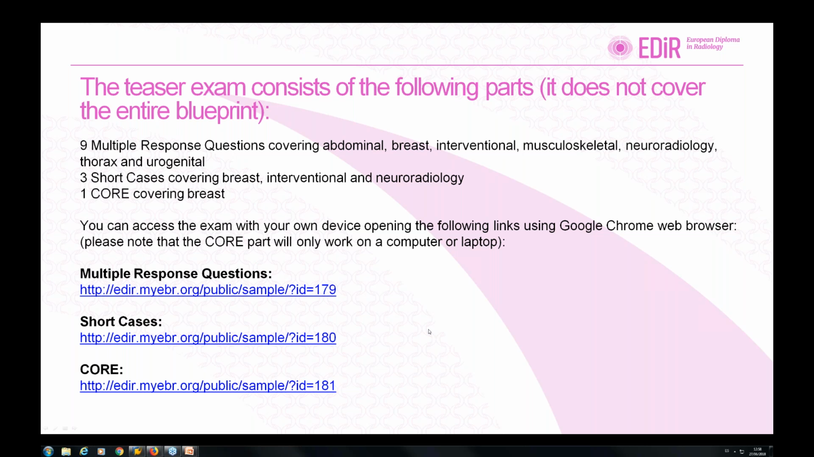And the second part is the core section. Both parts have the same weight in the exam. So this means that you have to pass the first part, multiple response questions and short cases, the total score of this, and the core section.